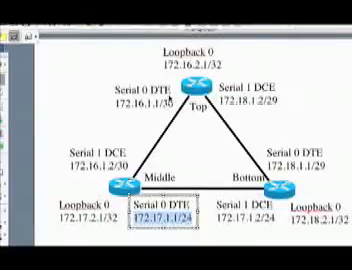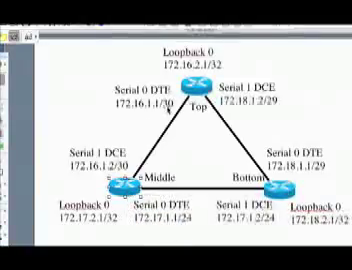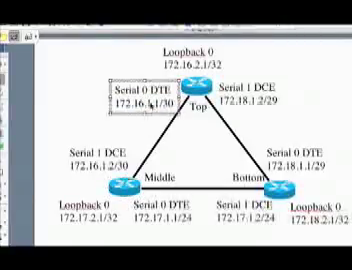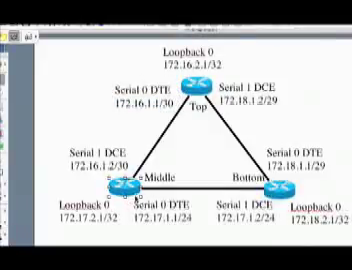Now, when we're pinging from here to here, our packet starts at this box, and it gets to this box. This box knows that this is one of its local interfaces, so it responds back to this IP address. The middle router has a route to this IP address because it's on this directly connected subnet. But let's take a look at the middle router.